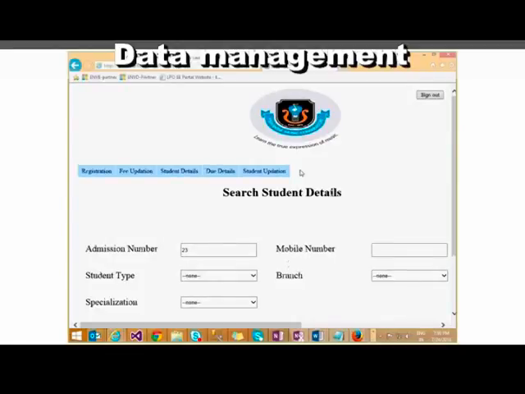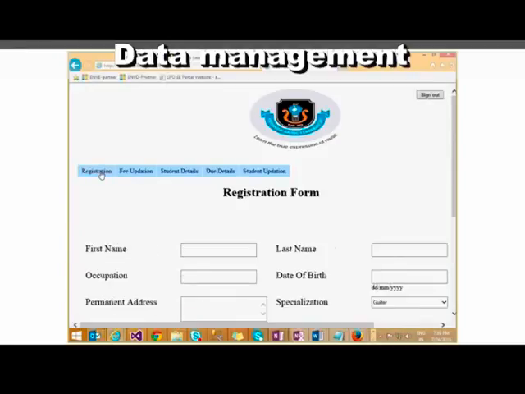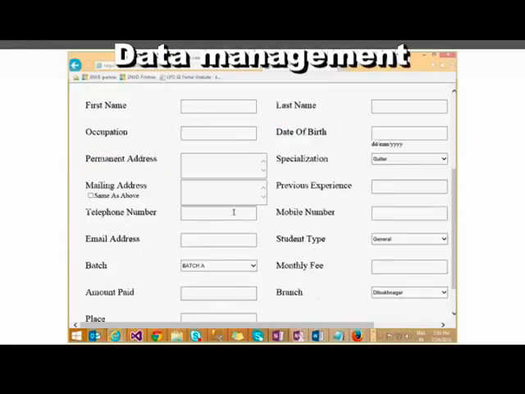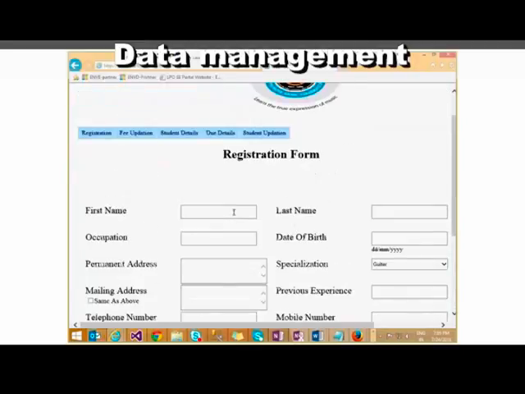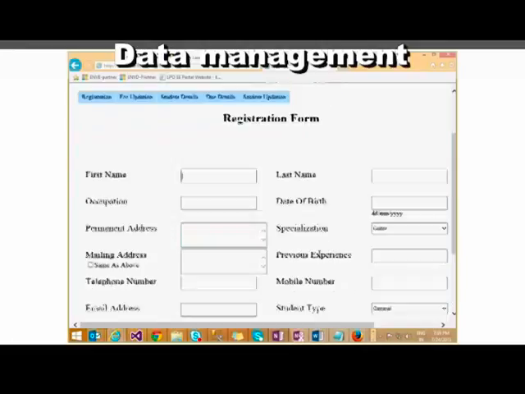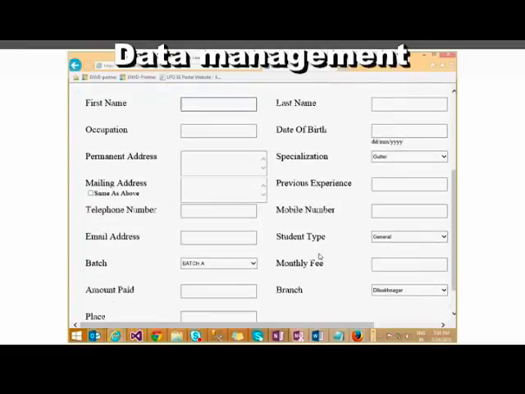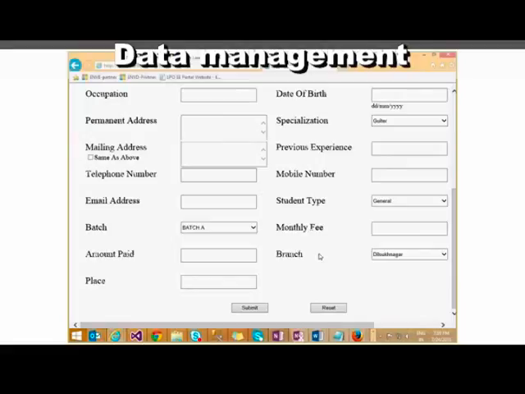Okay, this is about all the pages, and about validations also. Validations mean, for example, that in some pages some of the fields would be mandatory. For example, in this page, first name, occupation, almost every field is mandatory. We have implemented required field constraints, which means every field is required.